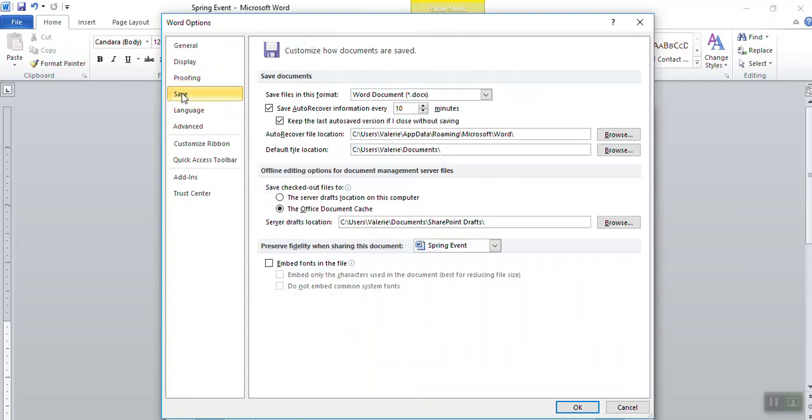Let's click on Save. Microsoft Word saves auto recovery information every 10 minutes. We're going to change that to every 15. We're going to also click to embed fonts in this file. We're going to check do not embed common system files and embed only the characters used in this document.